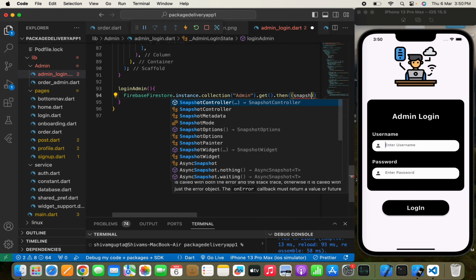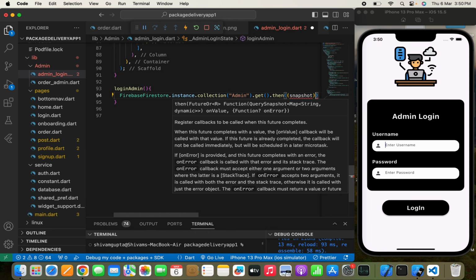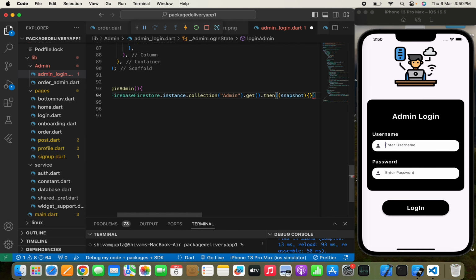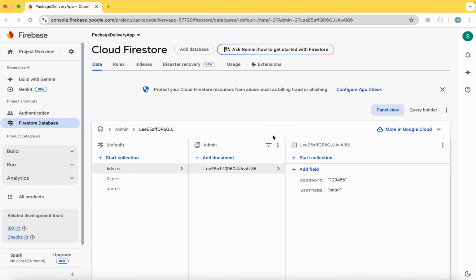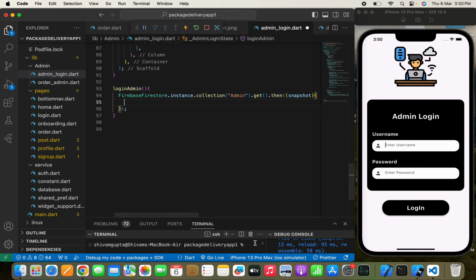Now you know the use of snapshot, but if not, let me clear it one more time. So snapshot is something like, here we move to the admin collection and we need to read this respective document's fields. Snapshot will help us read the respective document fields, simply match the fields, and give us the result that it is matched or not.